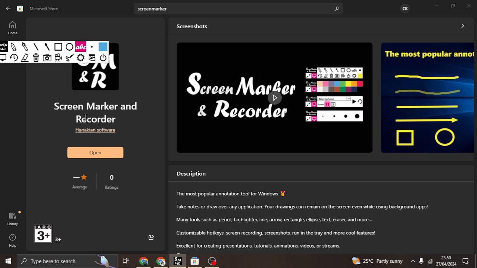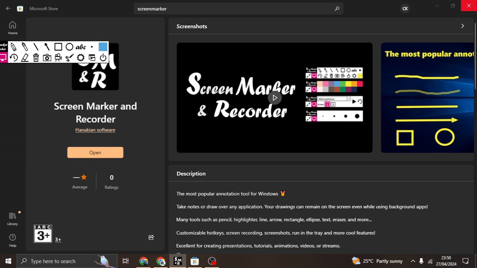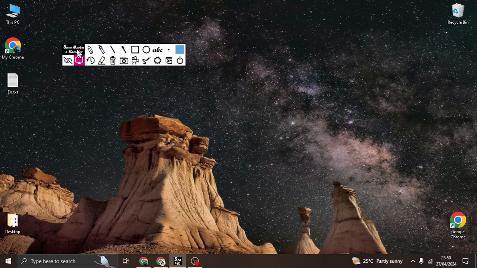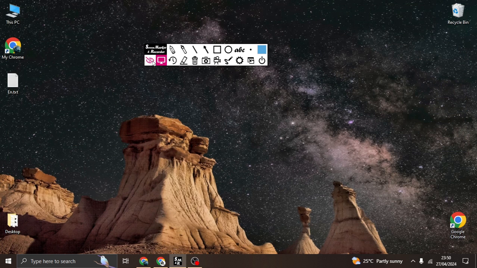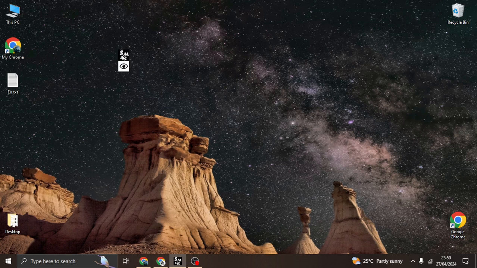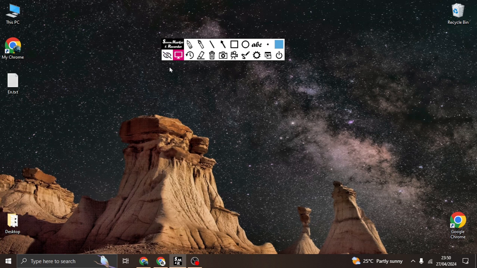What you're going to do is install it. For me, I have it installed. So you're going to click on open, and as you can see, I've already opened it. Now let me show you how to use this application for free. Once opened, you'll be met with a similar interface. The application icon looks like this. When you click on this eye icon here, it hides it. So you can hide it and move it around your computer to the area that you desire.